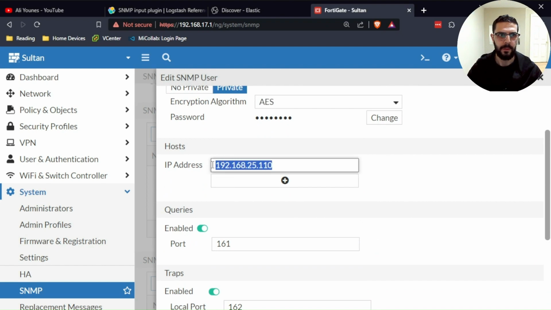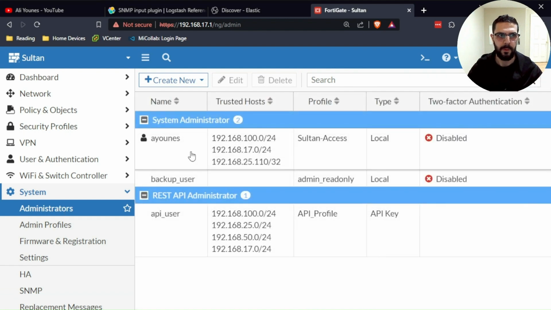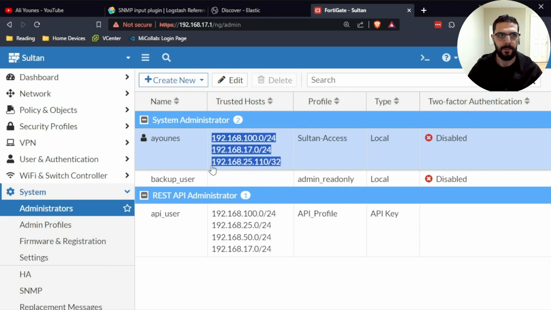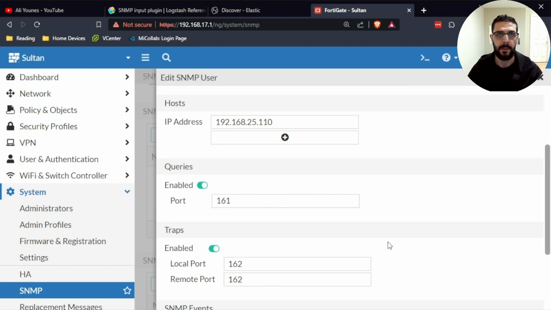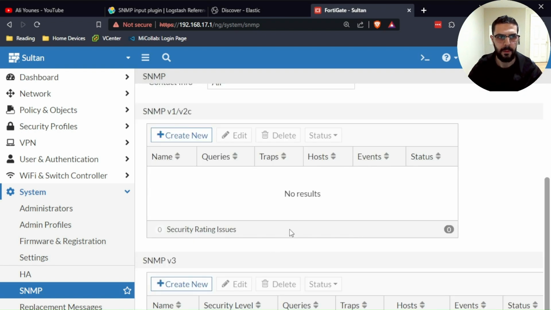Under hosts, you put the IP address for the Logstash host, and it will ask you to put that IP as a trusted host under the administrators. See, I added this same IP here under the system administrators, and for the rest of the configuration I kept everything as default. I click OK, and you click Apply at the bottom of the page.